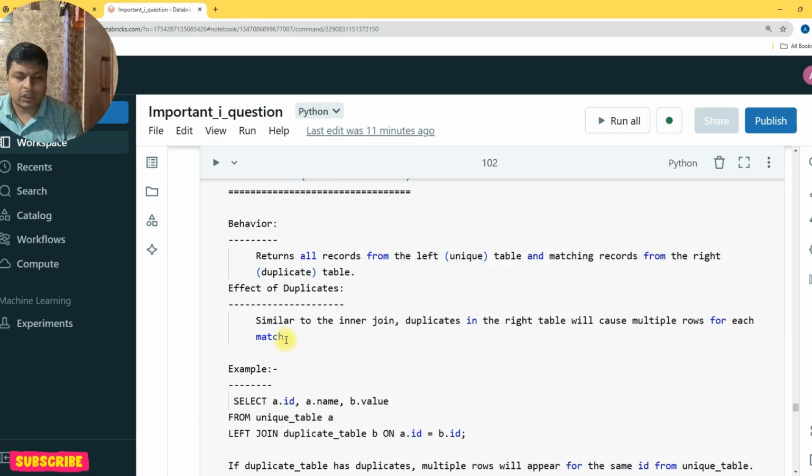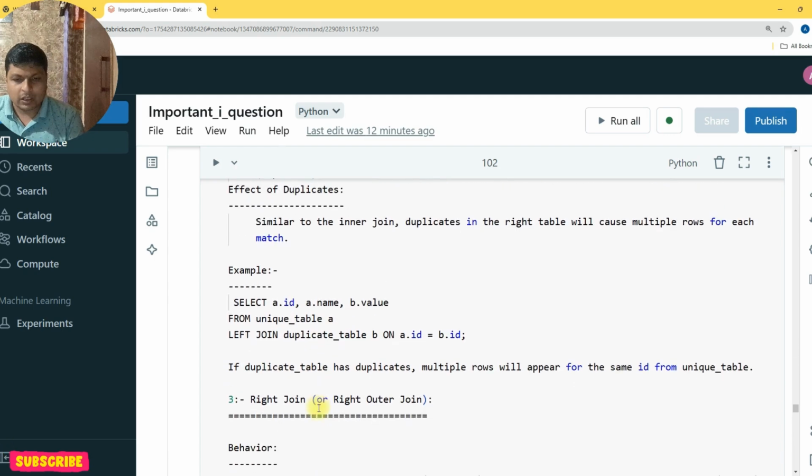So suppose I have 3, 1, 1, 1 and 1, 1 in the unique table and 3, 1 in the duplicate table. If I join, it will return the 3 rows as well as whatever other rows are in the left table also. The same way, I have done the left join, and you will get multiple rows. So if the duplicate table has a duplicate, then multiple rows will appear for the same ID from the unique table.